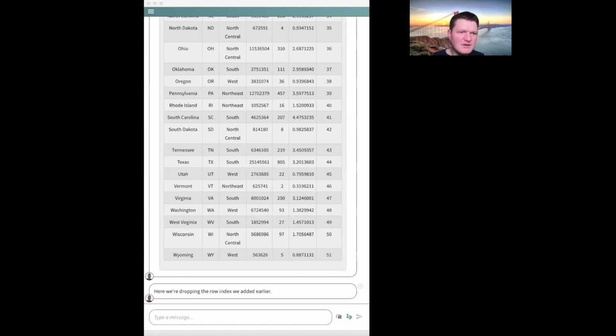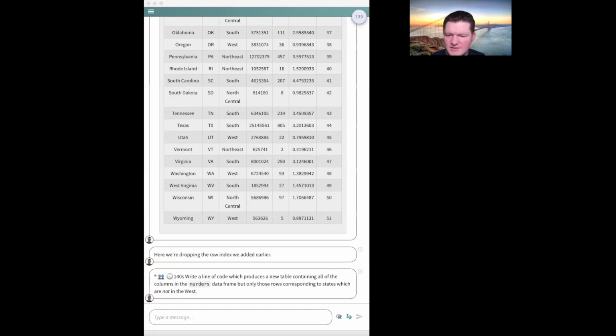Okay, so here's another little exercise. I'm going to go ahead and add more time to this one right up front. So write some R code which produces a new table containing all the columns in the murder data frame, but only those rows corresponding to states that are not in the West.